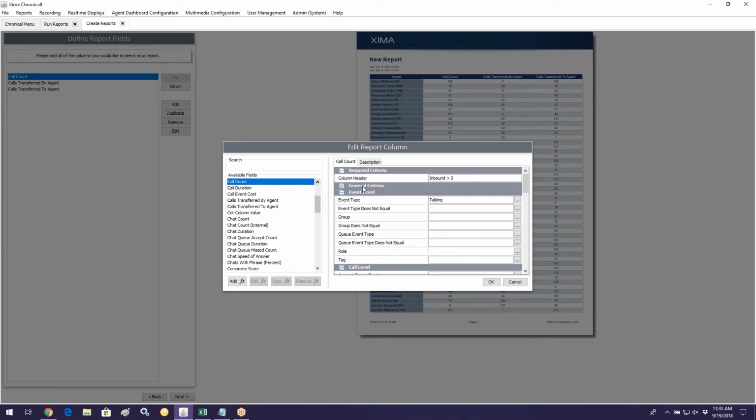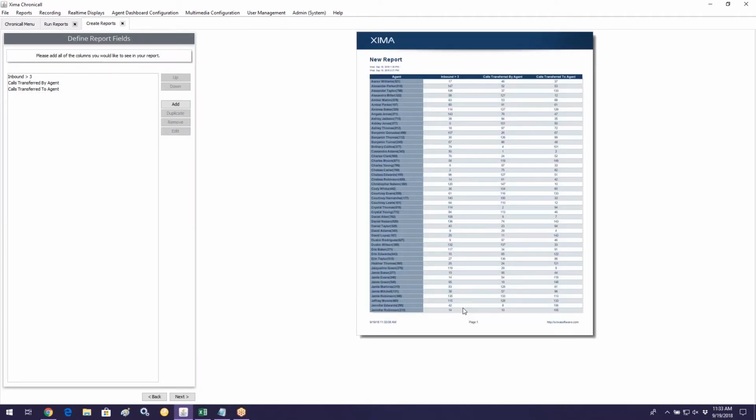I used call count, but I specified that I want it to be inbound calls with a talking event greater than 3 minutes. There we go. So that is why this becomes somewhat complicated, and it's complicated in a good way. It allows you to do whatever you want, right? So if I have something on here that I'm like, oh man, this is close to what I'm looking for, but not quite, change it. Make it reflect exactly what you want to see.